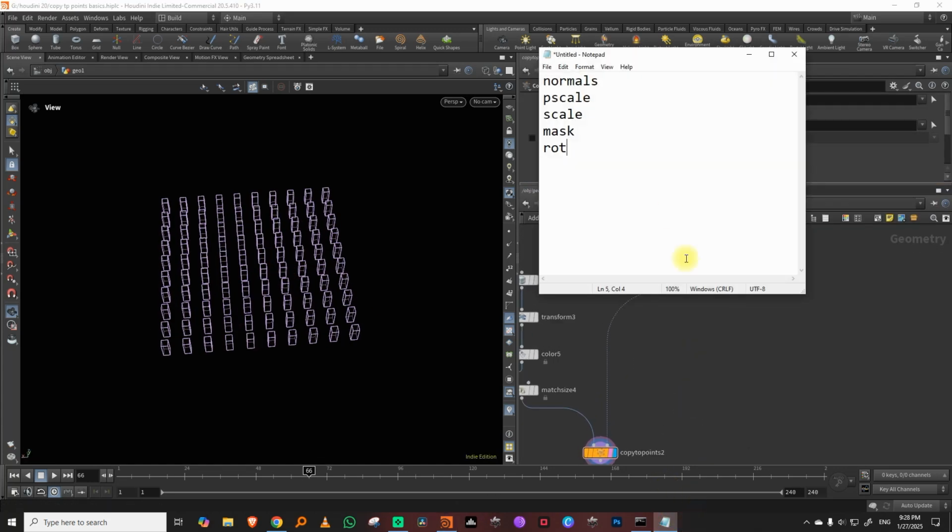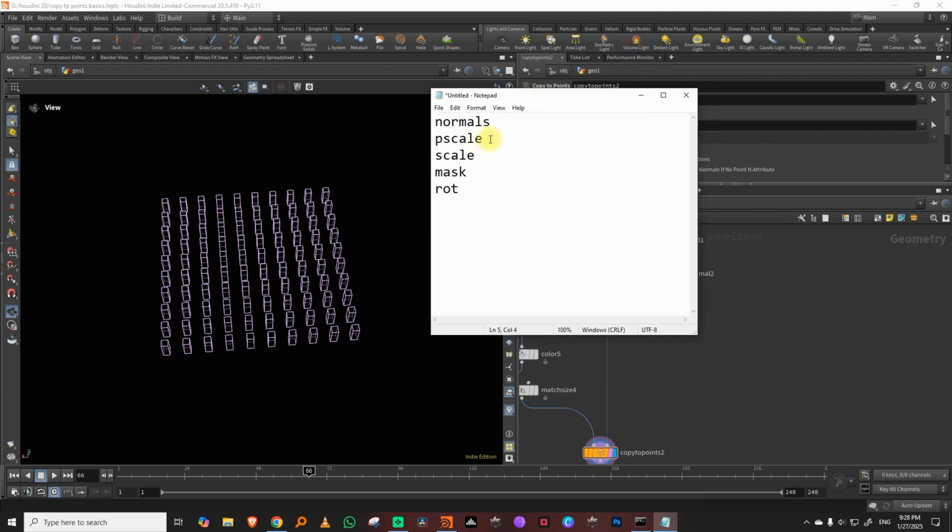Okay, so the basic attributes that you get access to are pscale, which is uniform scale, and then you have scale, which is a vector. This is a float because it's just one value, so it will control uniform scale. This is a vector, so if I do something like 1, 3, 1, then the x axis is 1, the y axis is 3, and this is 1. So you can modify it that way. Mask is not a standard attribute, but we can use masking to control how much area should get affected.